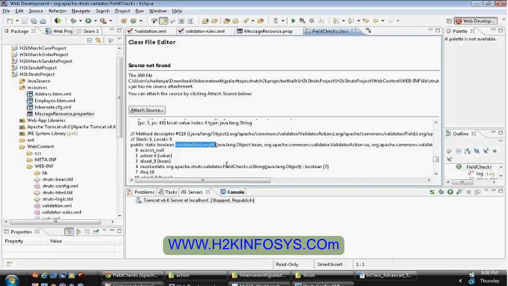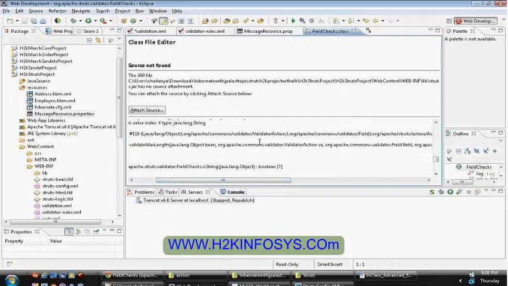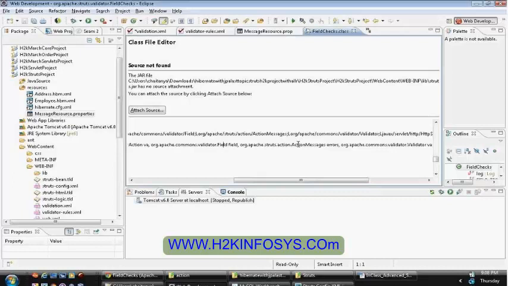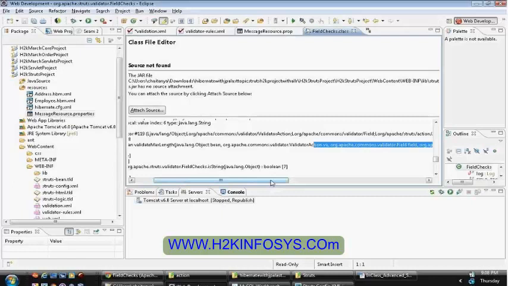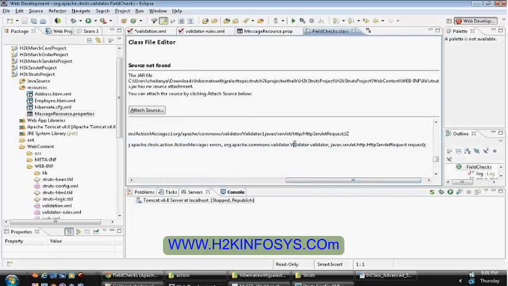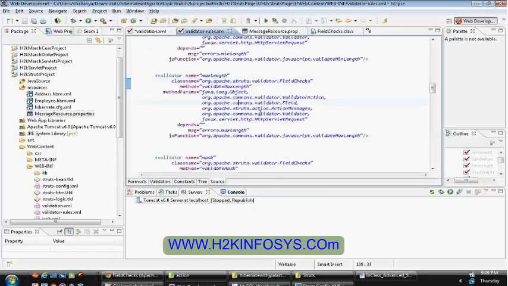See, validate max length accepted object, validator, and after that field. Once after that, action message, and once after that it has accepted validator. When I executed, I got some error, so I verified at this level, and it was an issue with the syntax: validator and then HTTP servlet request. But our plugin-provided syntax hasn't provided this parameter and it has failed. So when I configured it like this, it worked properly.